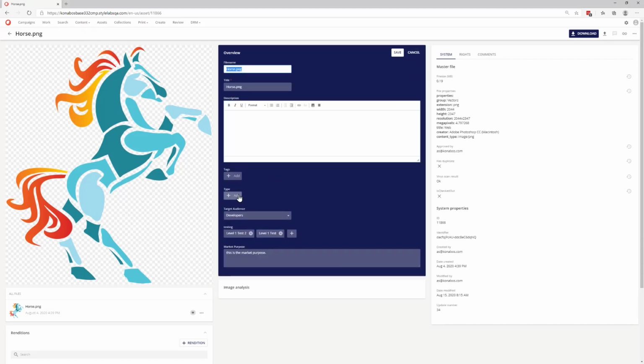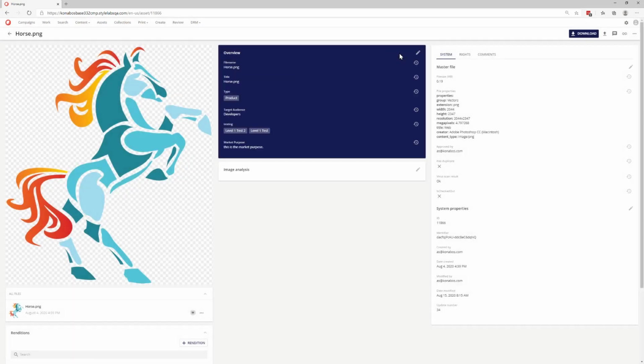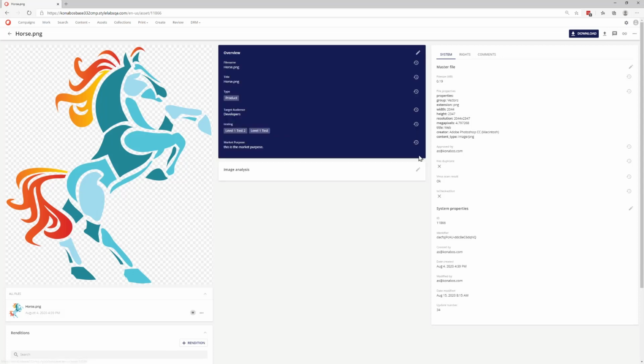Now, if we go into an existing asset, add the type as product, hit OK, save. And then what this does is adds jobs in the jobs section. Once the job is completed and you refresh this page, you'll be able to see the image analysis. So at this moment, as you notice, we don't see any tags. We don't see any values inside of the image analysis at this moment in time. So we will wait for the job to finish, and then once we refresh, we should be able to see it.